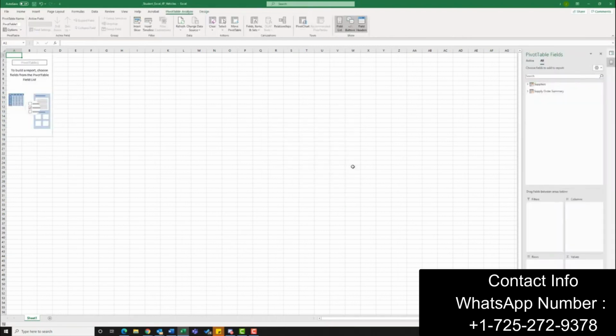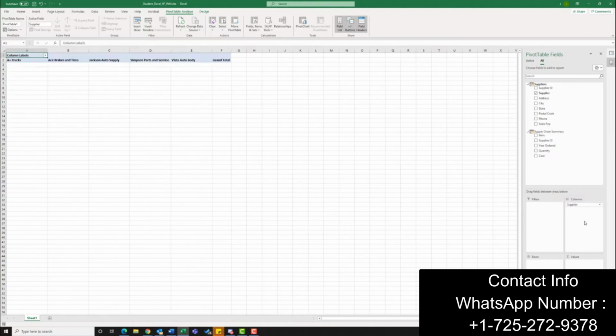So now we need to build our pivot table. Notice that we have our pivot table fields that popped up over here. We need to expand both the suppliers table and the supply order summary table. Our instructions say we want to add the supplier field to the columns area. So I'm going to click and drag suppliers to our column field. Then it wants us to take the item field and drag it to rows. So we're going to find the item under supply order summary and drag it to rows.